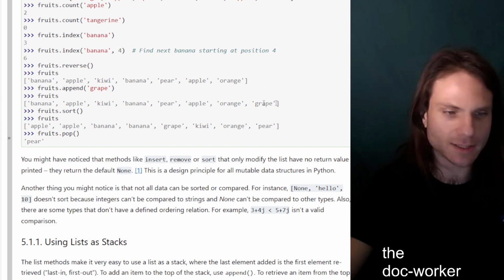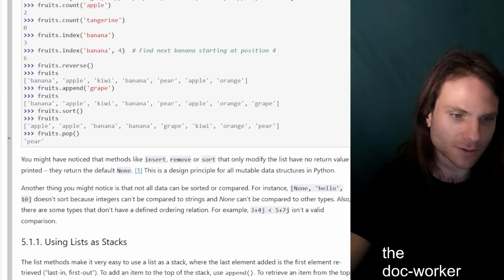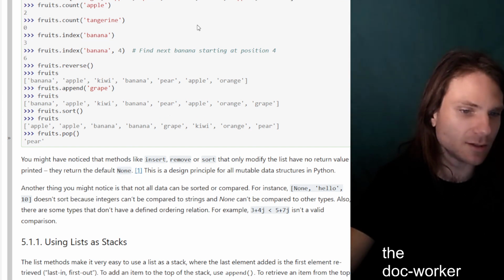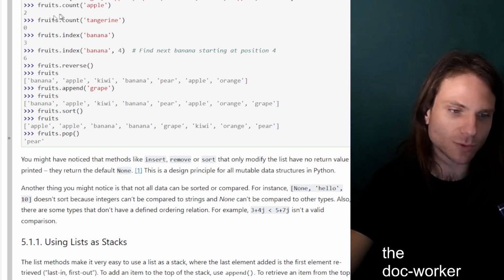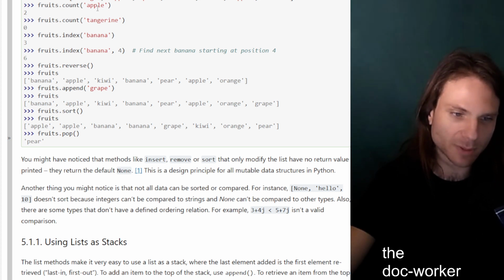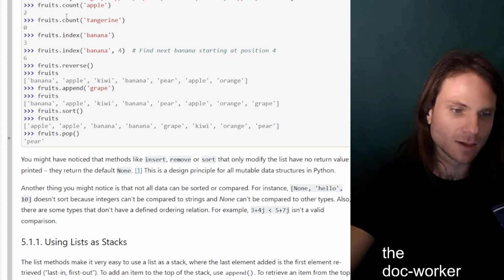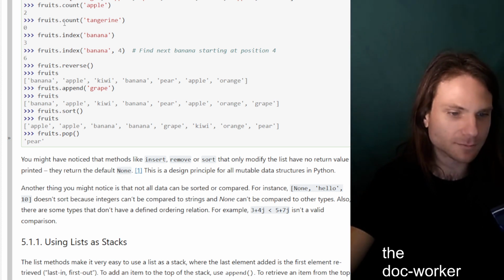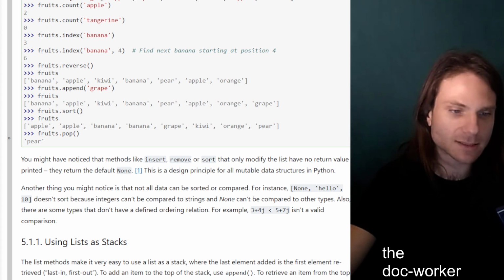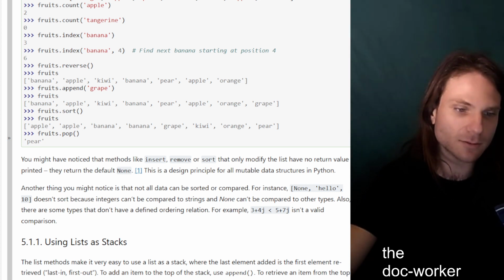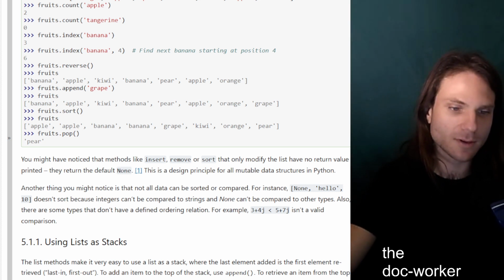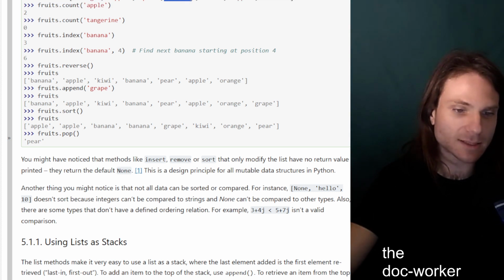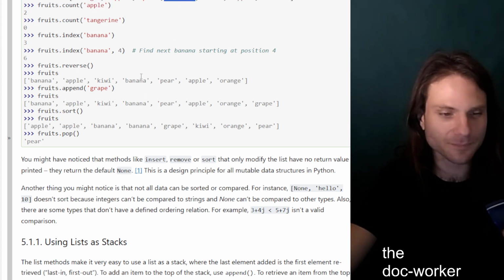Alright, here's some examples. Say we got this list of fruits: orange, apple, pear, banana, kiwi, apple, banana. We call the count method with apple passed in as an argument, and it tells us how many times that string appears. When we ask about a tangerine, since the list doesn't contain it, we get a 0. Ask for the index at which we can find the string banana, and because again Python is 0 indexed, 0, 1, 2, 3. Fourth position in the list, called index 3.